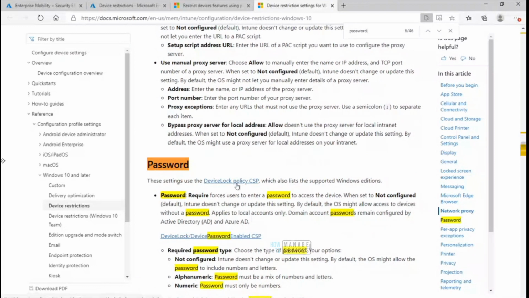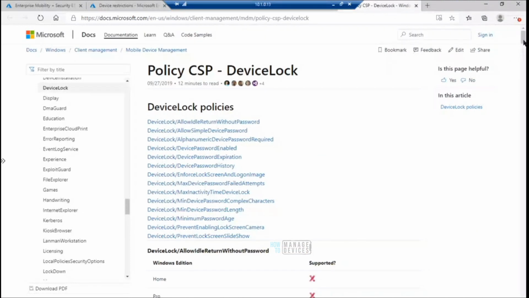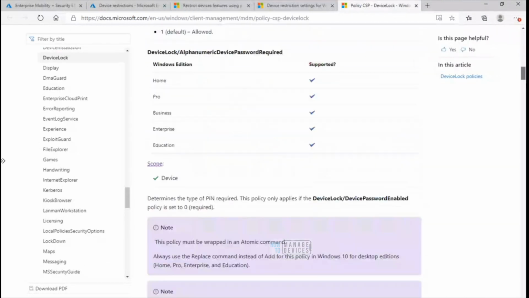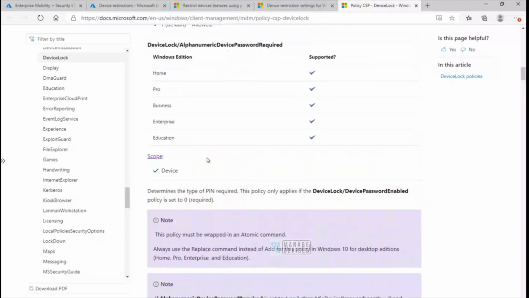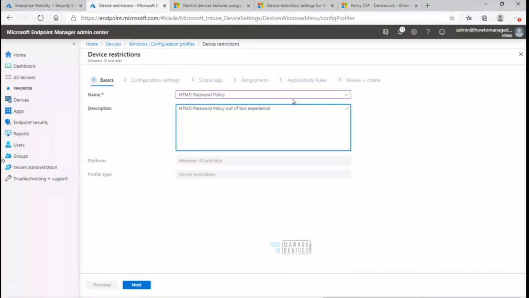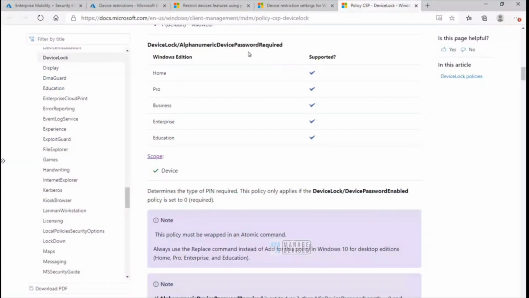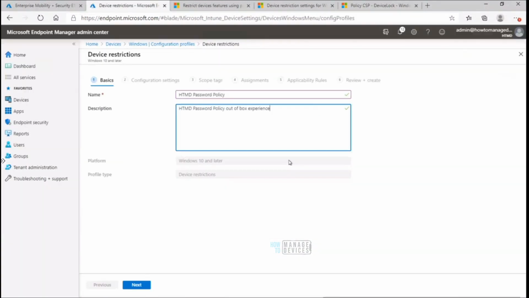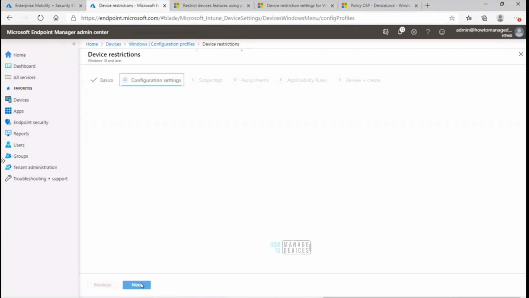device lock password policy. So this is the CSP which is being used in this particular policy, same thing. You can see scope and everything similar to the previous CSPs which we used. But this is an out of box experience provided by Intune, so you don't need to struggle to find all these CSPs, etc. That is why they are providing this option within the Intune console itself.